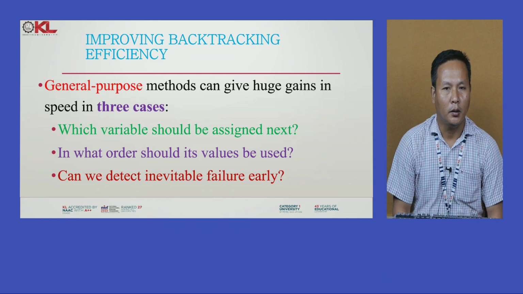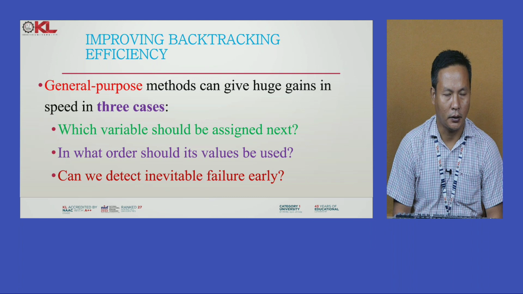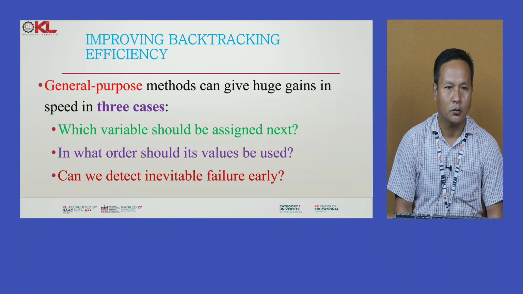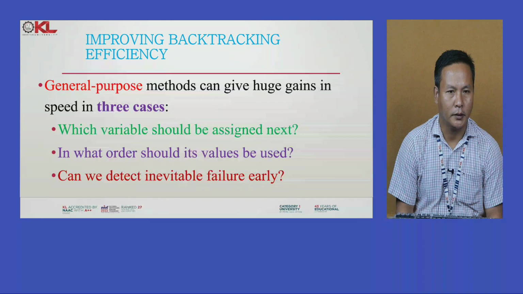How can we improve the backtracking search algorithm? There are some cases or conditions in which we can improve the backtracking search algorithm. There are some demerits of backtracking search. It takes more time and more memory. That is why this backtracking algorithm has demerits, and these demerits can be improved by considering three cases.